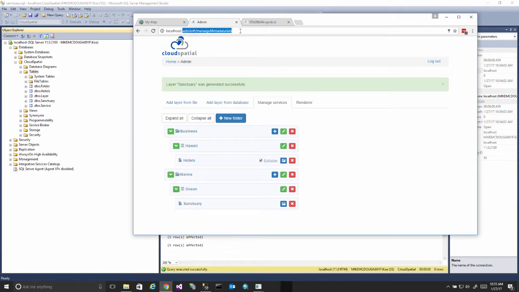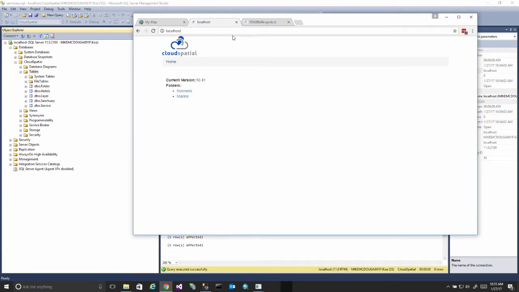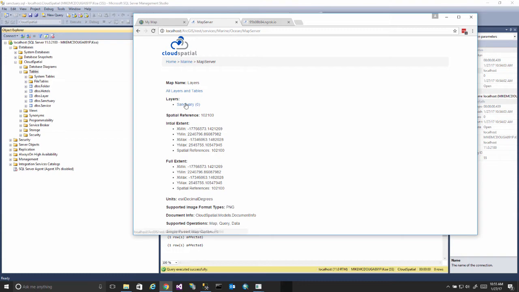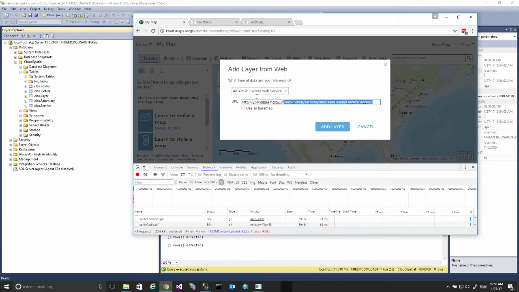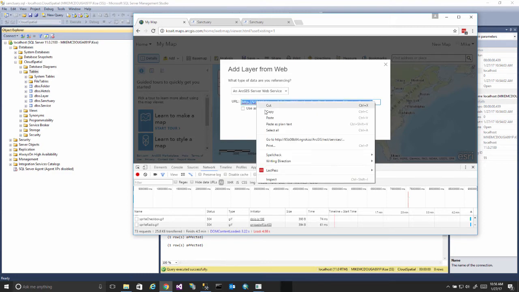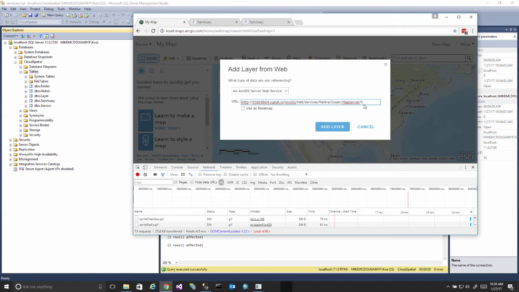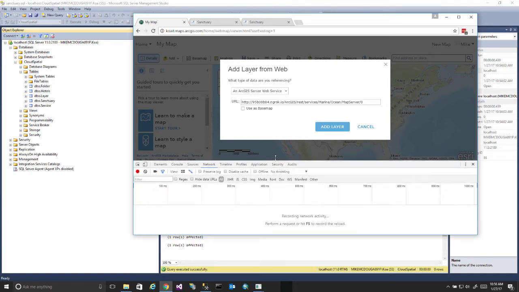So let's look at that. If I go back to the catalog, you can see, okay, now I have a marine folder with an ocean map server and a sanctuary layer within. So I'm going to add this layer to ArcGIS Online. And the first way that I'm going to add it is through the layer, which is going to bring it out as a vector. And I'm going to show the difference with this little network recording in Chrome.